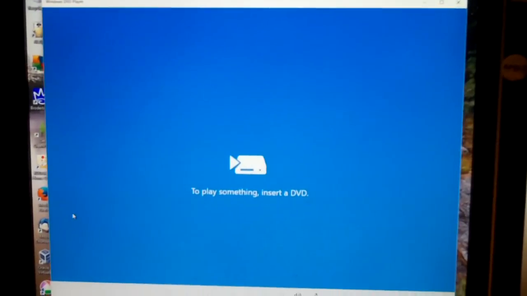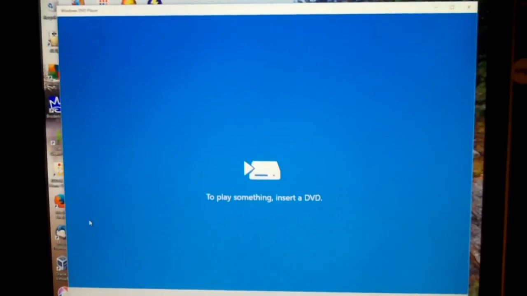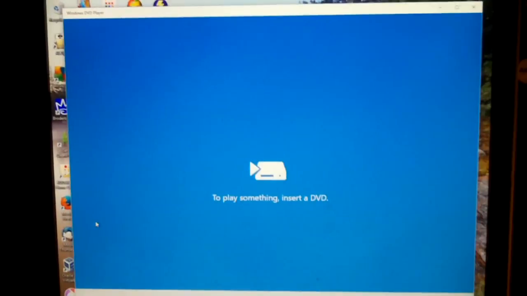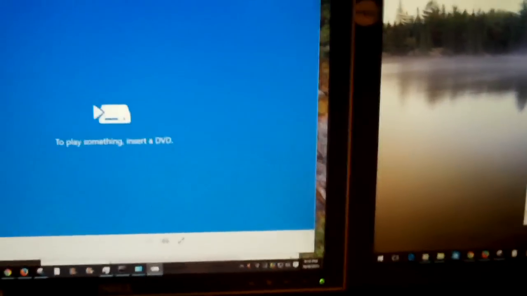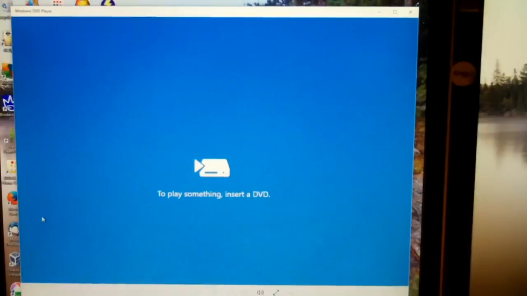Yeah, let me show you guys something here, because it's on this machine. Let's go to all apps. Just go down to W. Windows DVD Player. This is their replacement. This is what Microsoft thinks most Media Center users use. This shows how far off Microsoft is from their actual user base. It's an epic fail. I mean, insert a DVD. Seriously? That's not what I use Windows Media Center for.